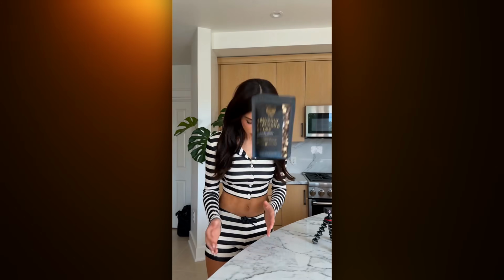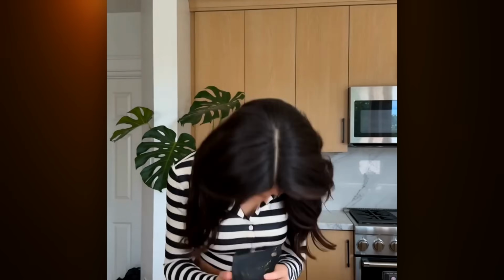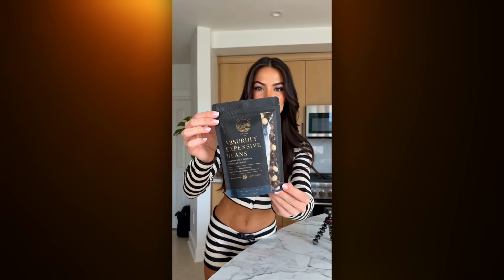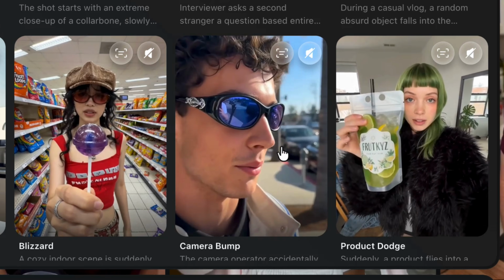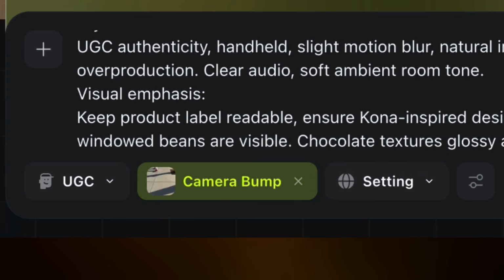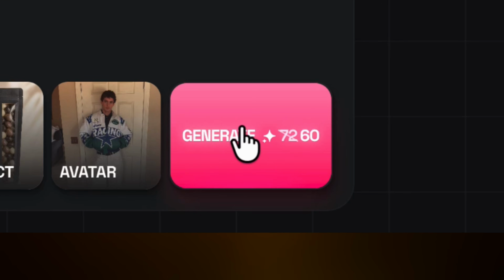Okay, it did it, but she kind of caught it instead. And I think just overall, the whole movement feels a little bit weird. Let's try it again, but this time with a camera bump hook, because this will actually conflict with the prompt that I added itself. So I'm curious to see what the Marketing Studio does with that.